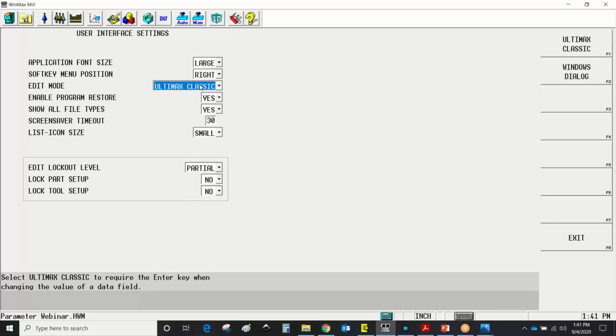This edit mode, however, is one you might change: Ultimax Classic or Windows Dialog. If you are someone who likes to hit Tab a lot on your keyboard, you might want to change this to Windows Dialog. It doesn't require the enter key on the control or on your keyboard. On the machine, it's usually not that big a deal because we have all the numerical keys, everything is on the keypad, and we're just used to hitting enter. On the desktop software, however, this happens a lot, where they constantly tab when they're doing things outside of WinMax. So when they're in WinMax, they just automatically tab. So you might want to make that change here. Again, on the machine, probably not something you would change, but on the desktop software, definitely.